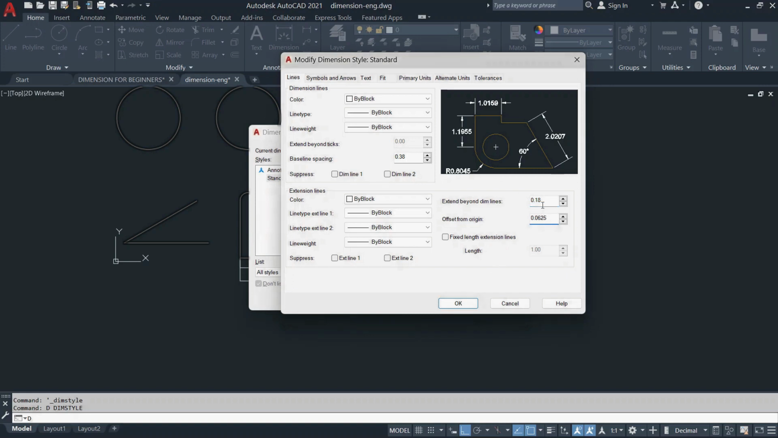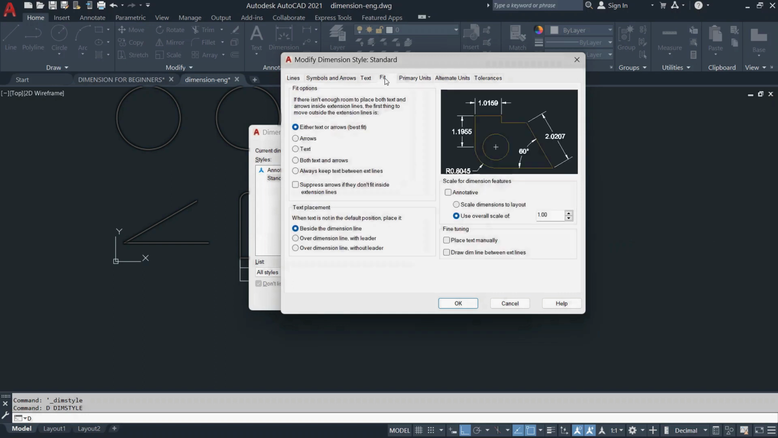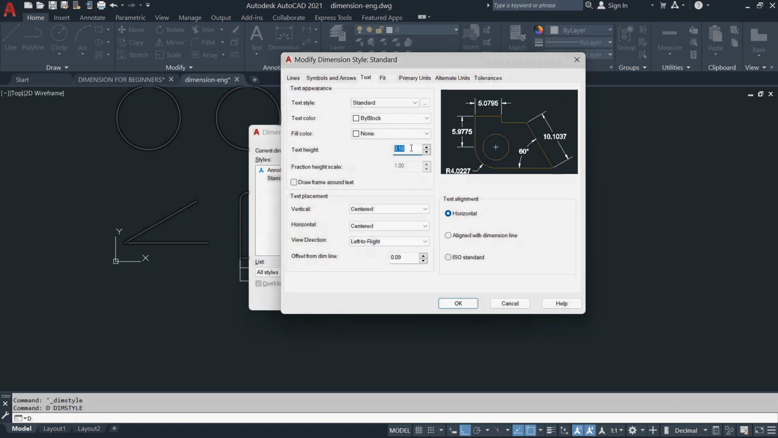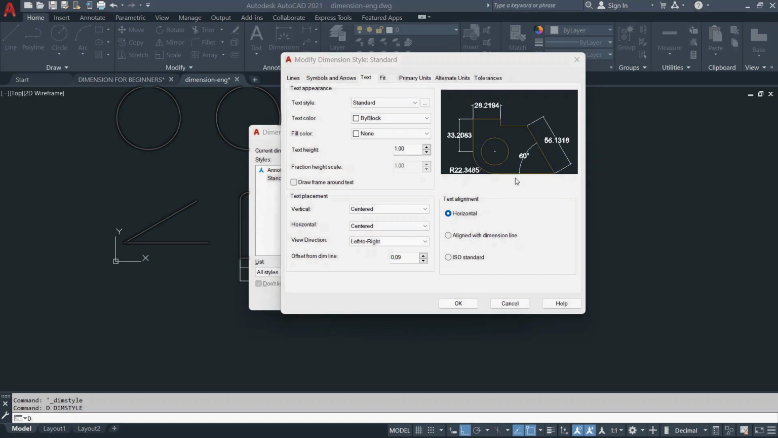If you want to change the dimension bigger, you go to fit. You just change here. If you want to make it bigger, you just make it bigger. If you want to make it smaller, you just make it smaller. Okay, I will show you. I will make it bigger. All text becomes bigger. The arrow is very small already. The text doesn't go around anything with your dimension, but it's not really proportionate.